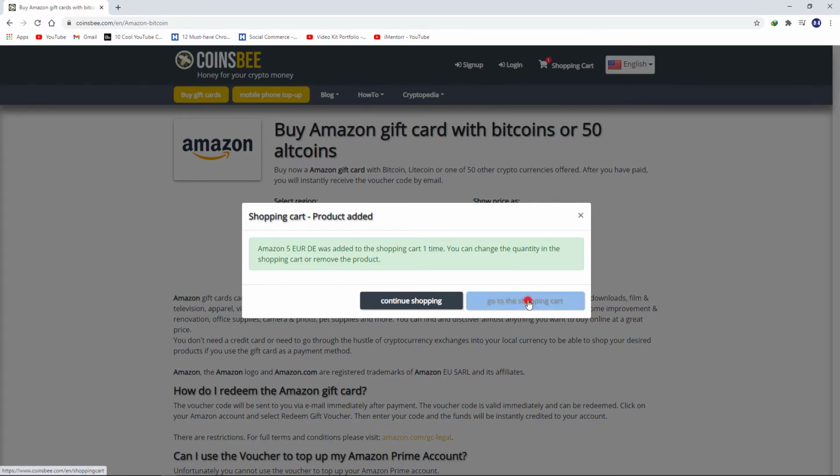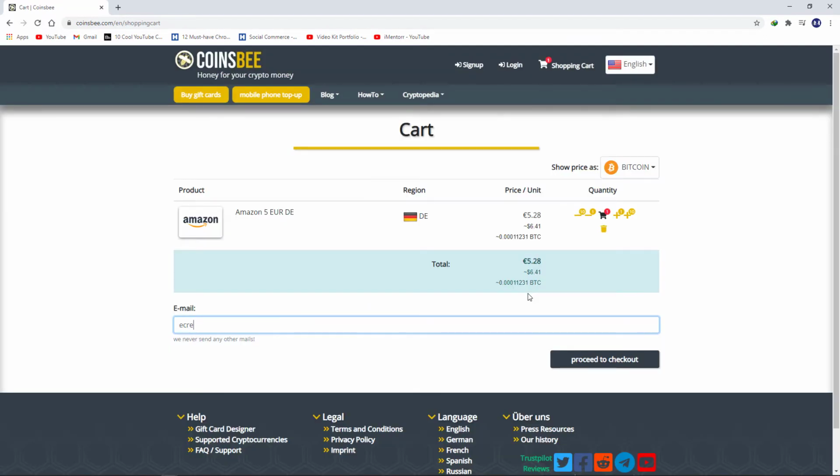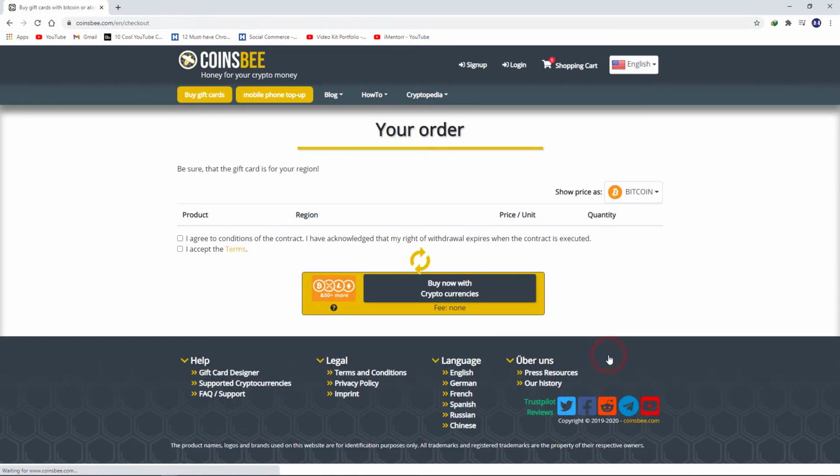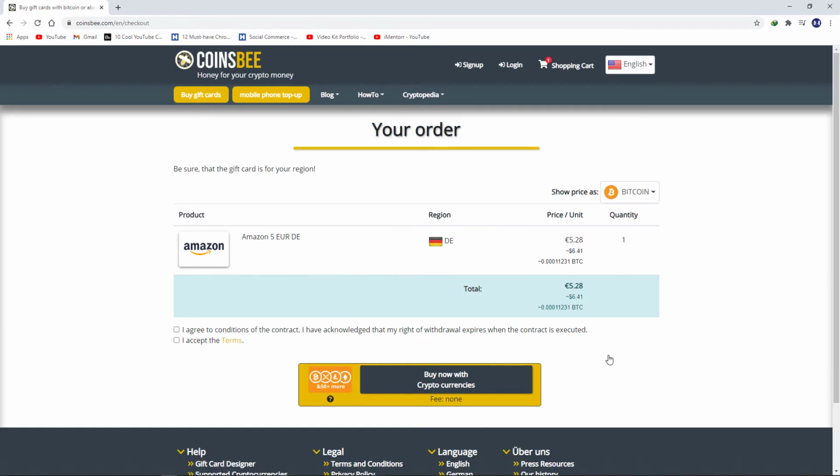Go to the shopping cart and enter your email where you want to receive the gift card code and the invoice. Then, proceed to checkout. Here you will find a summary of your order. Confirm the checkboxes and click Buy Now with cryptocurrencies.